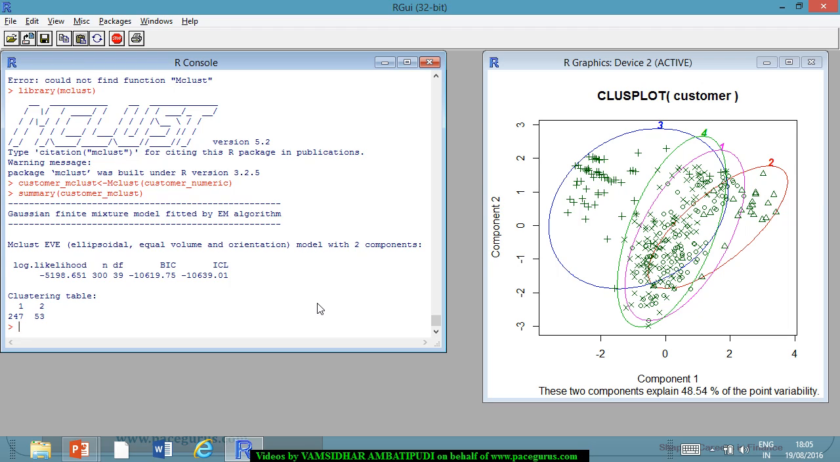So it has created only two clusters for us by default. Log likelihood is one measure of the effectiveness of the cluster. If I am comparing two clusters, whichever cluster has the highest log likelihood would be the most preferred cluster for me. Similarly, I would also look at the BIC, the Bayesian information criteria. The lesser the value, the better the goodness of fit for that particular cluster.